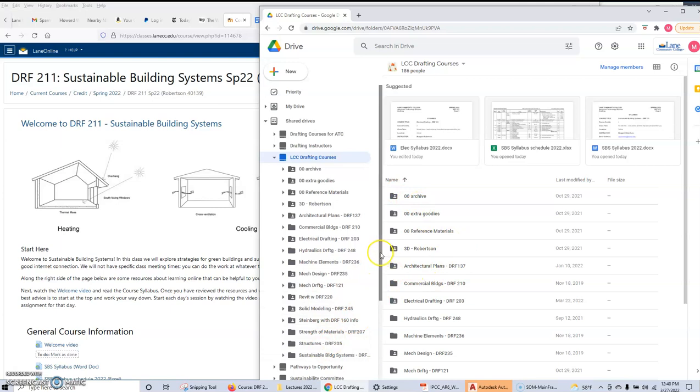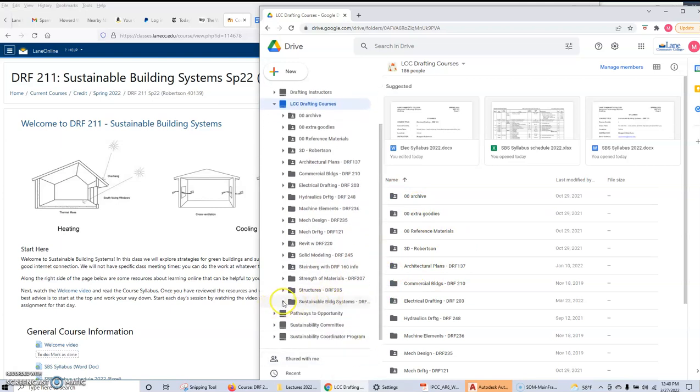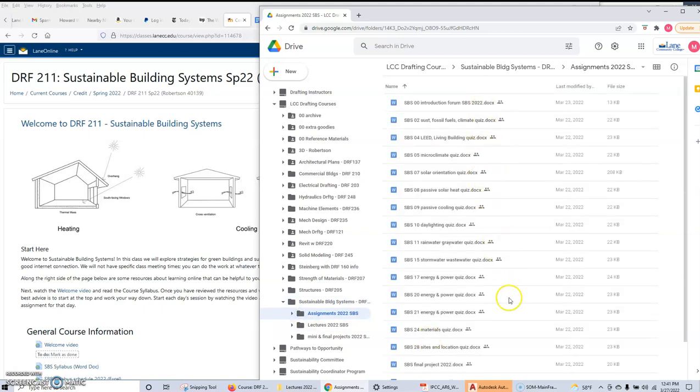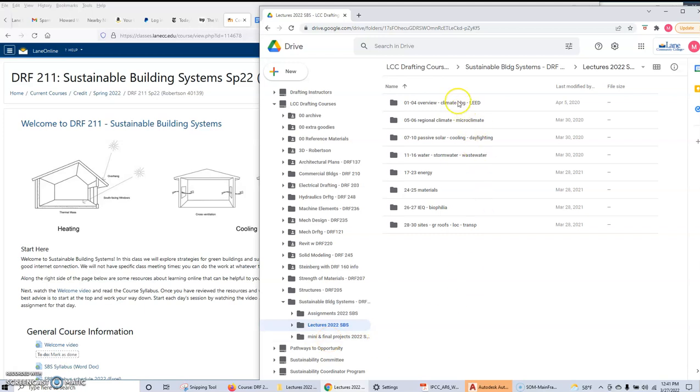In each course, let's have a look. In each course, if you click the down arrow next to the folder, you will see the folders that are inside. If instead of the down arrow, you just click on that folder, you will see over here the contents of that folder. And what's good about that is you will also see the syllabus and the syllabus schedule and a copy of the academic calendar. So click on that folder if you want to find the syllabus. And you can click on a folder like the assignments folder to see all the quizzes and drawing projects. You can click on the lectures folder to see what's in all of the lectures.